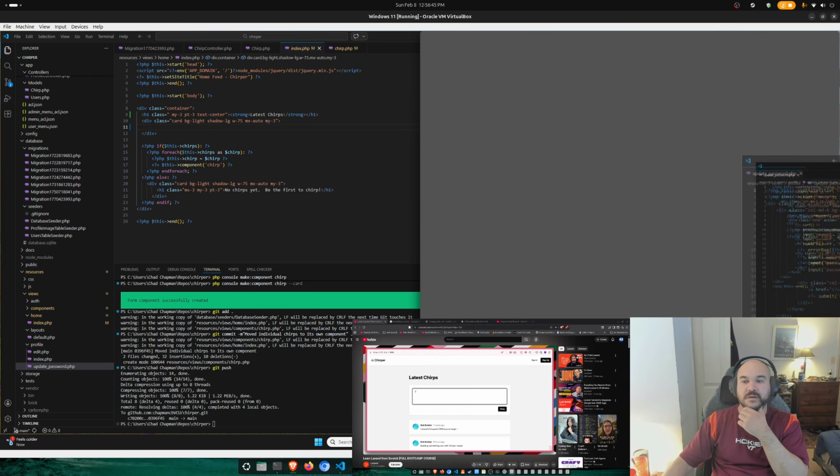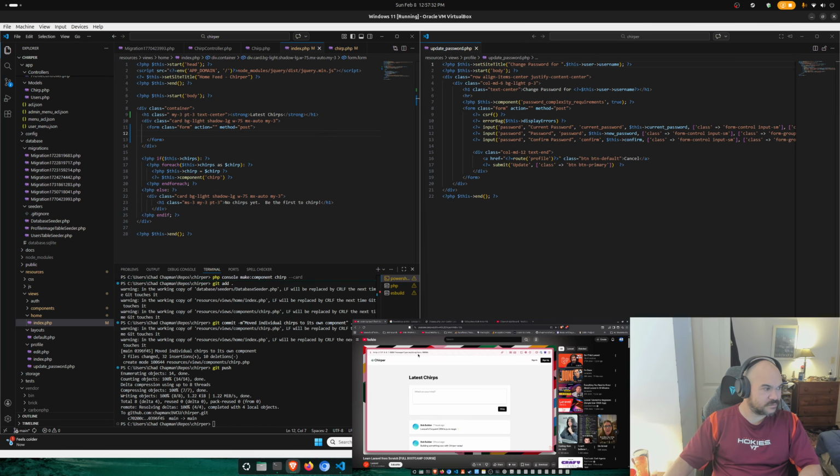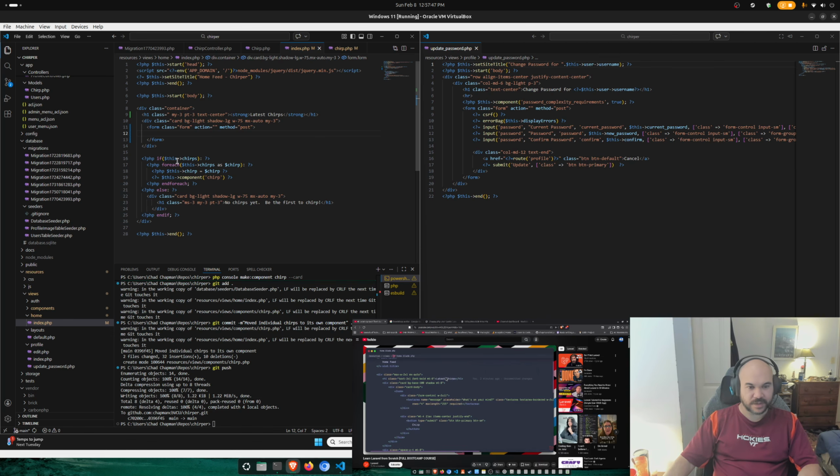Here, hit submit with this chirp button. Yes, the message comes up in a URL parameter up here, but we're not actually doing anything with that information on Laravel's side. So why don't we hook this up? We need to actually build the form first.